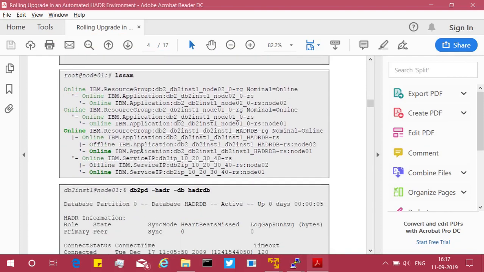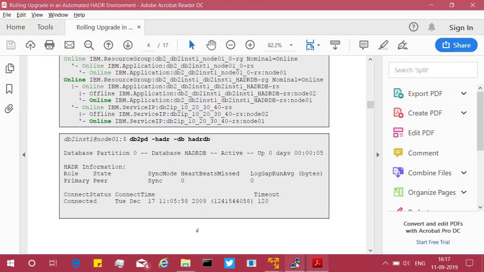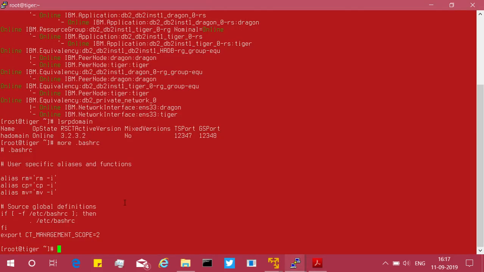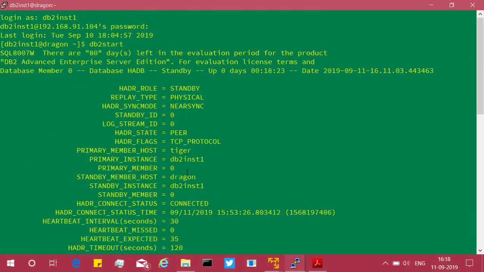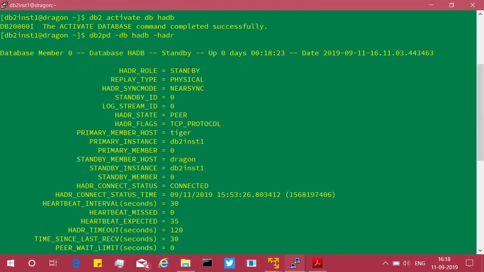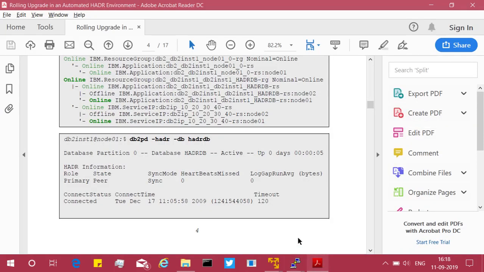Okay, and that's all done, and the initial state is all I showed you, the lssam output. You can also check the database state, like the standby database. Dragon is the standby, and it is in peer state with the primary, which is Tiger. So it's all clear, no issues.